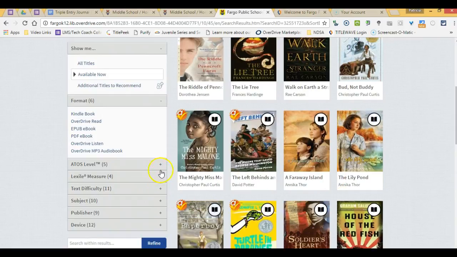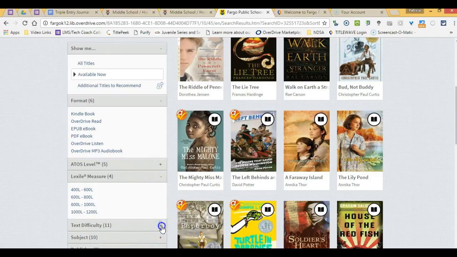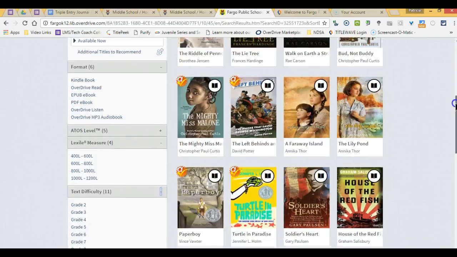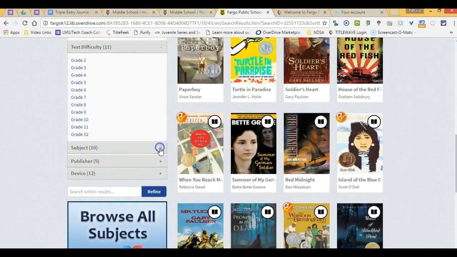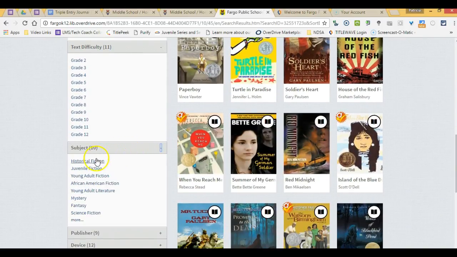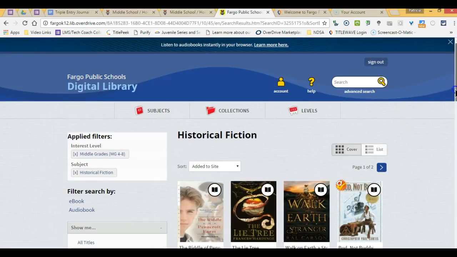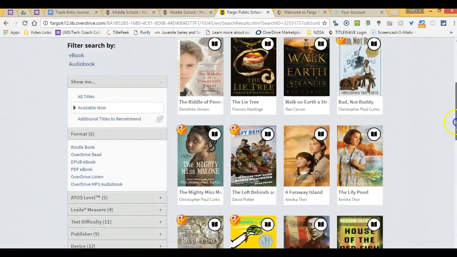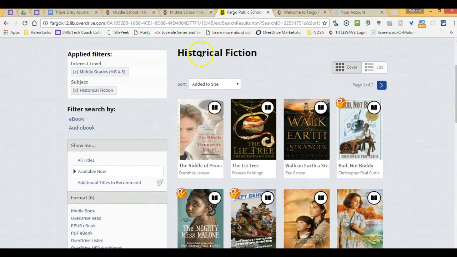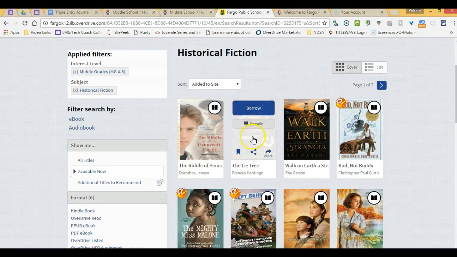You could keep going and divide these books by Lexile, by text difficulty. We've already divided it by subject, historical fiction. Let's see if that's still 29, and it is 29. So the left-hand side will allow you to apply filters to refine your search so you don't have so many books to look through. Let's take a look at The Lie Tree, and that's a print book in digital copy.